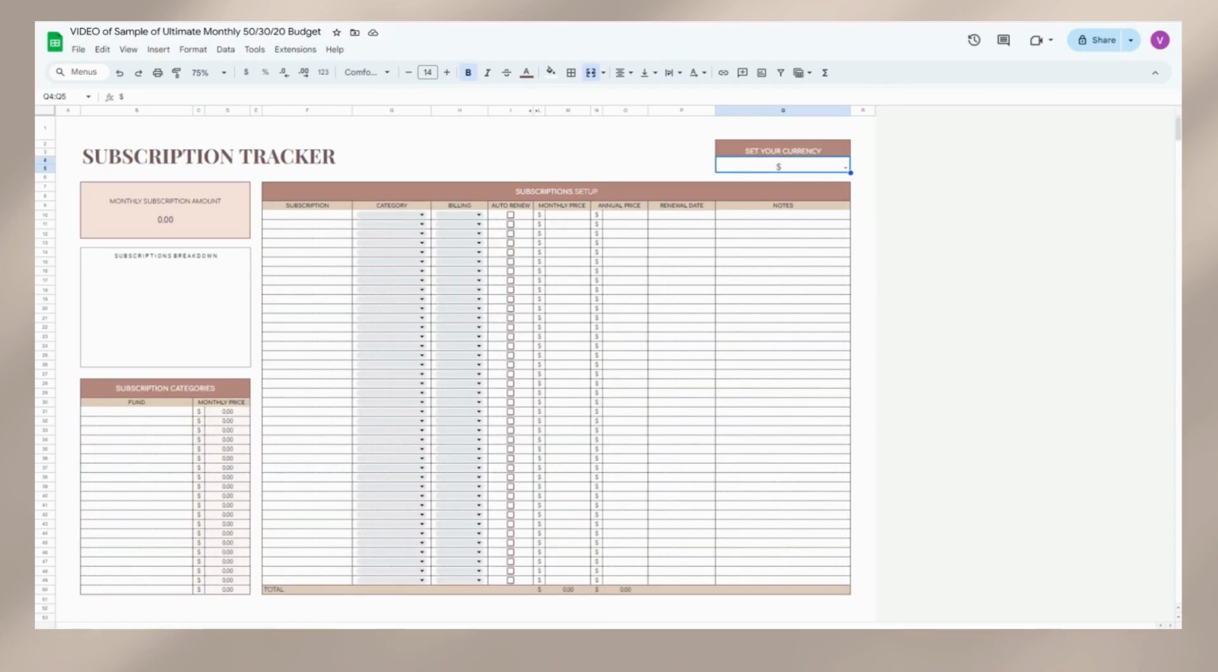In the next step, customize your categories. You can set up 20 different categories for your template. These will be used to show you a breakdown of your subscriptions in this area later.